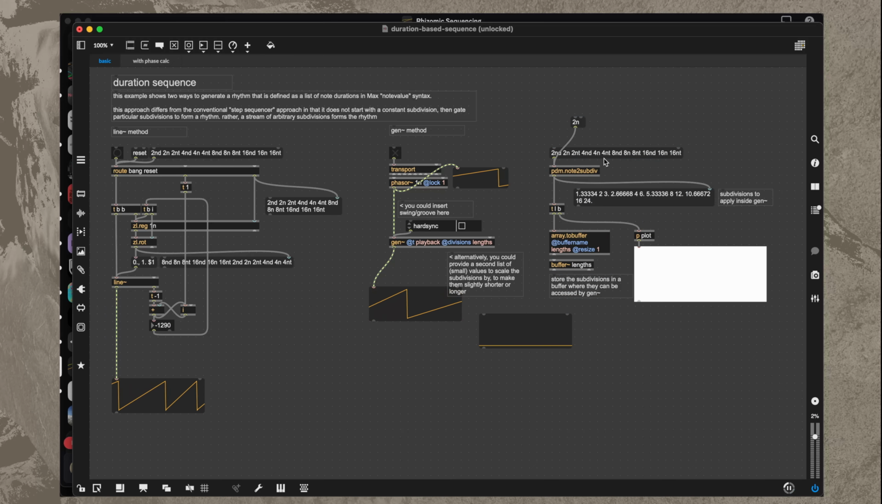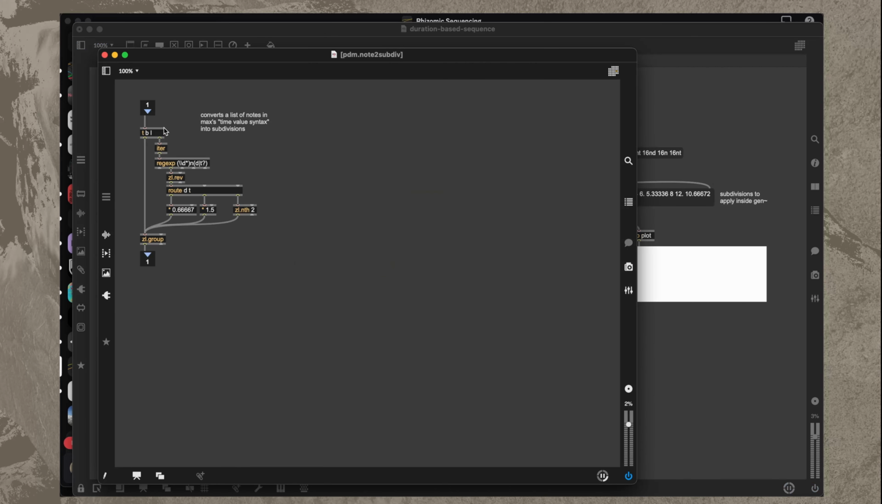So we have this abstraction note to subdiv, which we can take a look at, where basically what's happening is we're iterating over the list. We're using some regular expression to try to figure out if it's a dotted note or a triplet. To give you a quick overview of the regular expression here, this is looking for the number part, so 2 or 4 or 8 or whatever. This is looking for the n, which is basically always going to be there. And then this is checking to see if there's a d or a t. And then we reverse that around. What we're going to get from the second outlet here is a list of the different items.